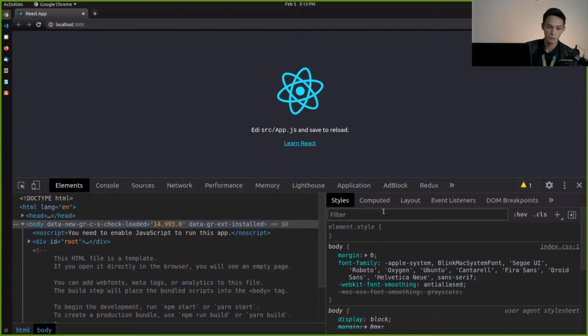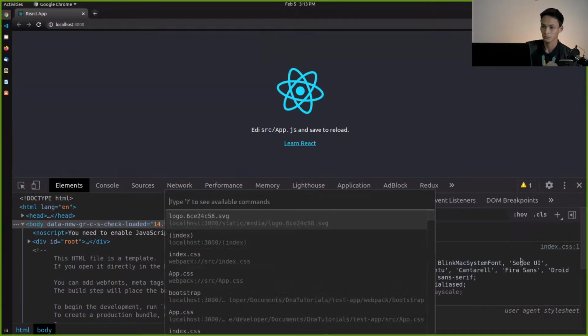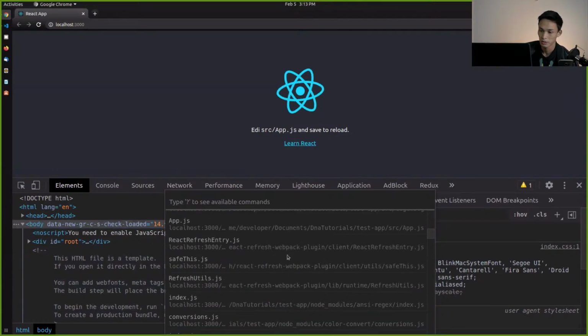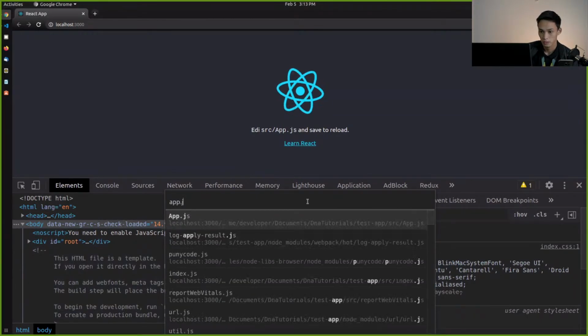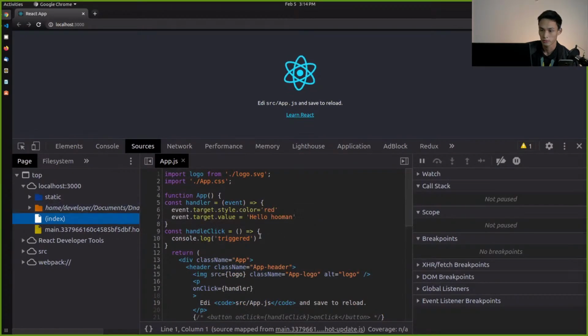So to open up the file search, you open up the settings again, and then you click on Open File. And then here, as you can see, you can search all the files within your project or application. You can find app.js. So if you choose one of these, it will automatically go to the file.